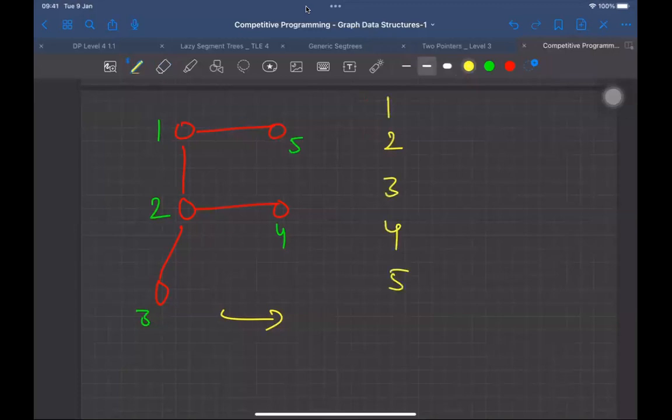For example, for 1, the edges are 2 and 5. For 2, the edges are 1, 4, and 3. For 3, the edge is 2. For 4, the edge is 2. And for 5, the edge is 1. Are you able to understand what I'm saying?